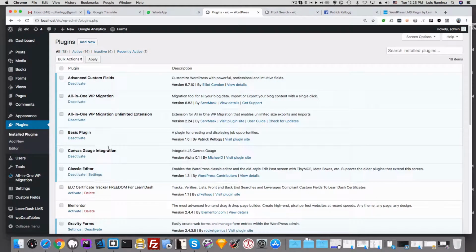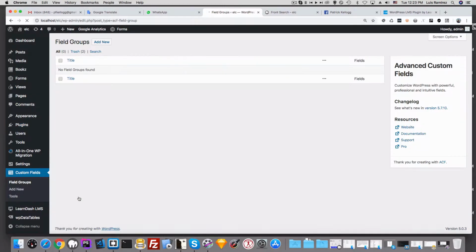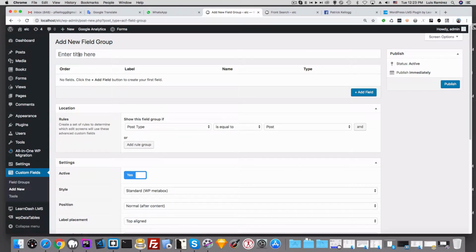Now that it's activated, we find we have a new entry, custom fields. So we click on field groups. We have no field groups because we haven't yet created any. But let's go ahead and create one. So we click add new, and in here we want to give it a title. Our title is going to be CEU. And then it says no fields are here yet, so let's add a field to it.